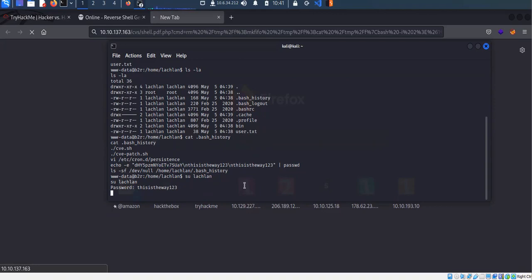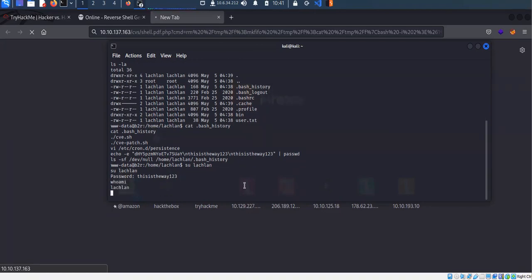It seems there's no response, but probably we have a new shell or new connection now. So let's do whoami. Okay, so the password was correct. So we are now logged in with that user account. Okay, so we now have access to the user account.